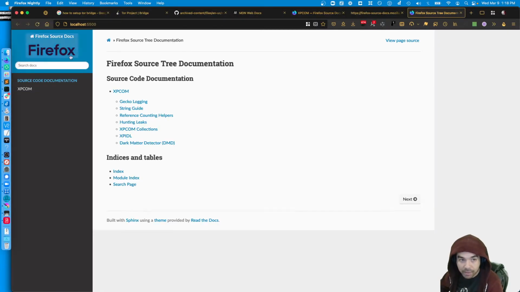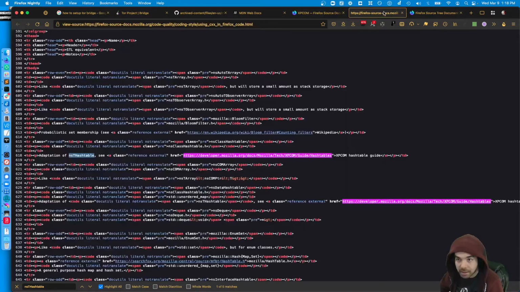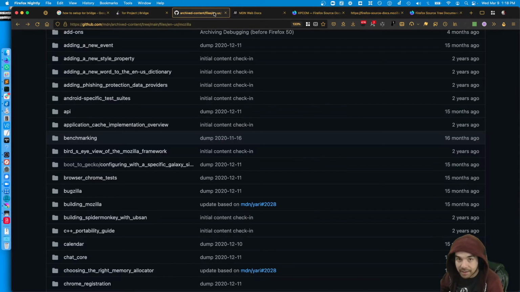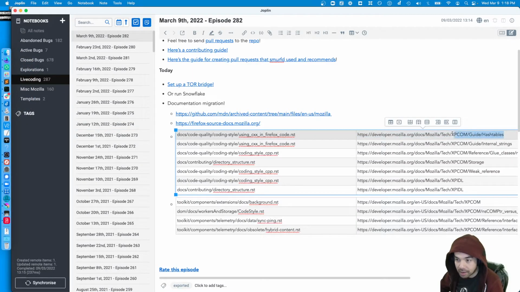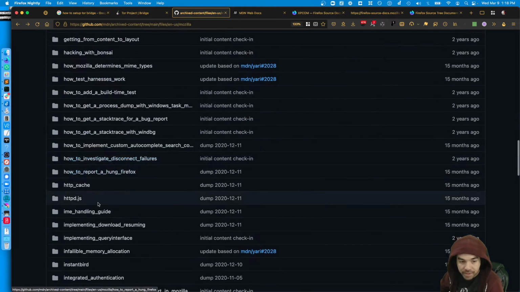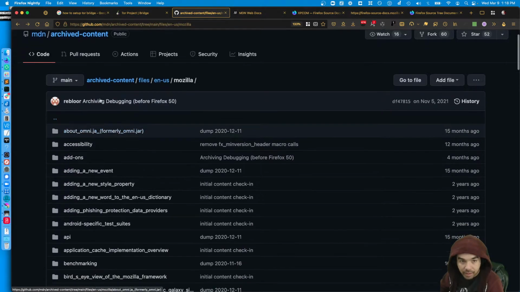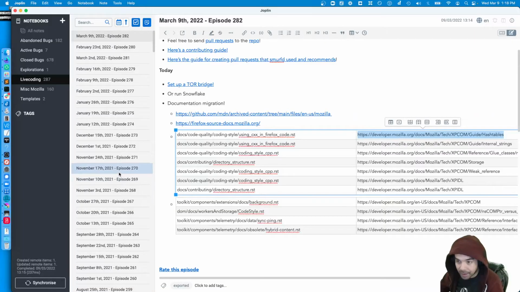Okay, so we built the documentation locally. So what I'm planning on doing is adding an item under here for hash tables. So let's start by finding the original documentation. It was under Mozilla Tech XPCOM Guide Hashtables. So we have to somehow find that, and I'm going to migrate the en-US documentation here.